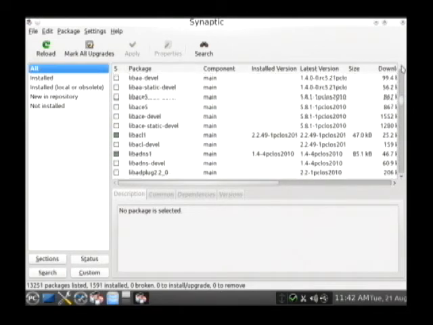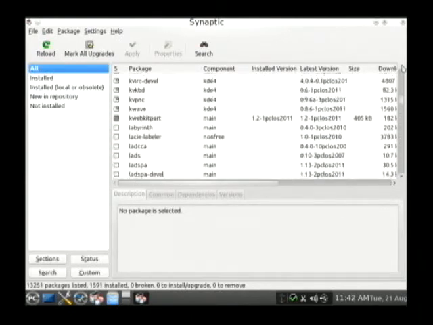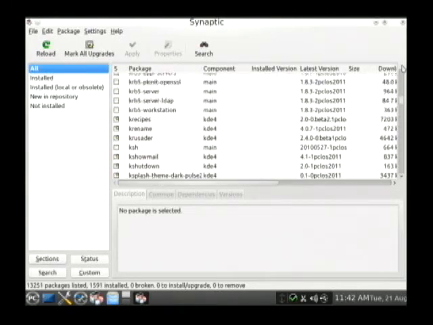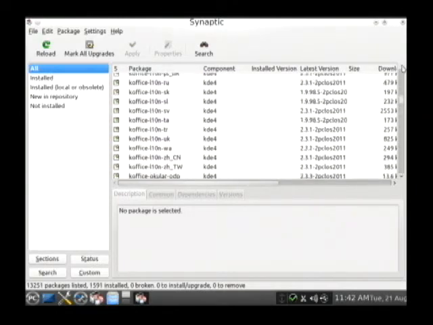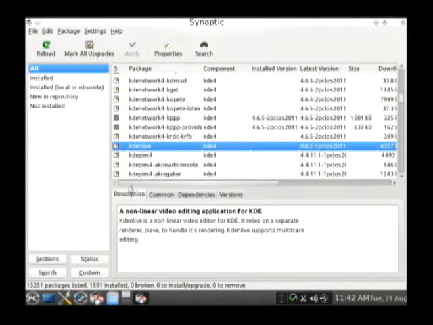I just saw one of my favorites here, Kdenlive. Let me see if I can get back to that one. Going back in, notice I'm at the L's. There are just a lot of packages here, but I'm going to go back to Kdenlive. Here's one, and you can see, just for example, picking one out, you get a description: a non-linear video editing application for KDE. It relies on a separate renderer, Piave, to handle its rendering. Kdenlive supports multi-track editing. It's a nifty little video editor similar to Microsoft's Windows Movie Maker.